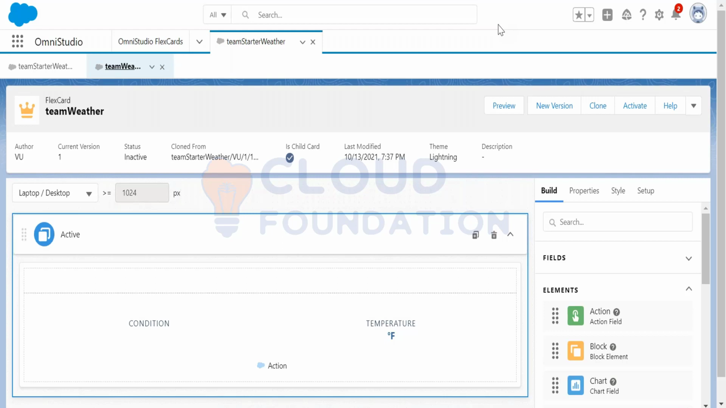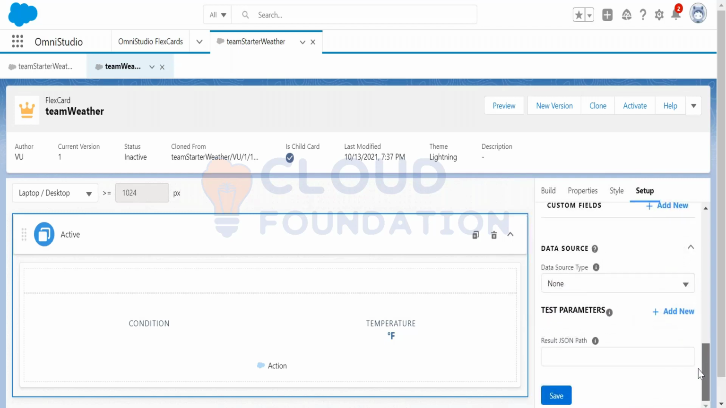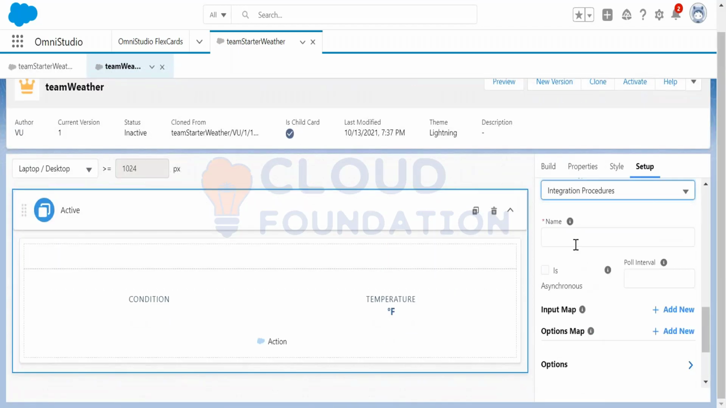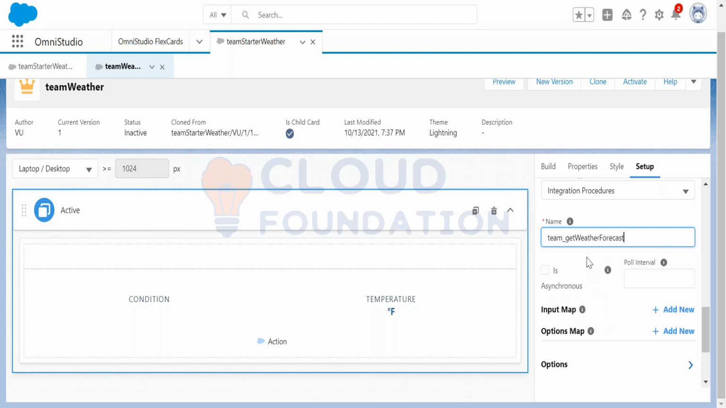That's good. So what is the first thing? Adding the data source. How to add the data source? Go to Setup, scroll down, and select Data Source. Here we are using an integration procedure, and search for team underscore get weather forecast. Team get weather forecast.